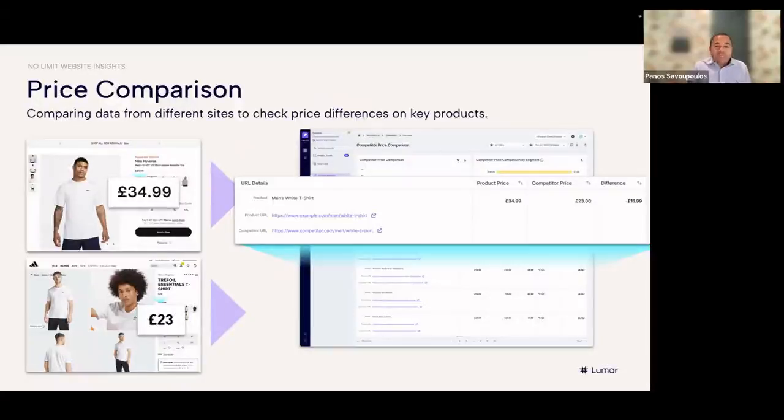So what we do is we can easily compare data from different websites to understand how your inventory is priced relative to your competitors, which ultimately enables our customers to use this data for things like pricing strategy, optimization, and sales and promotions.